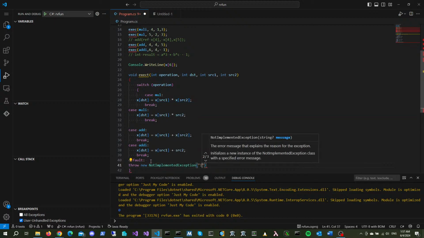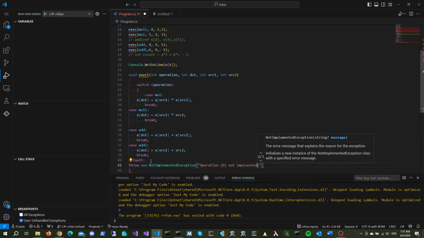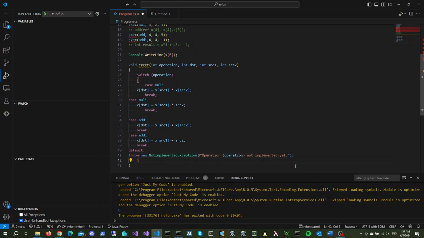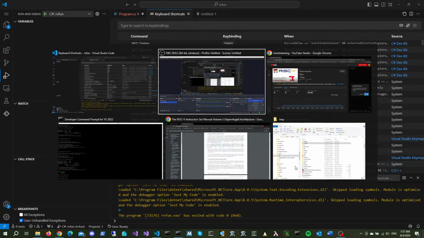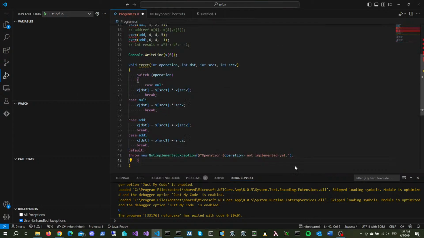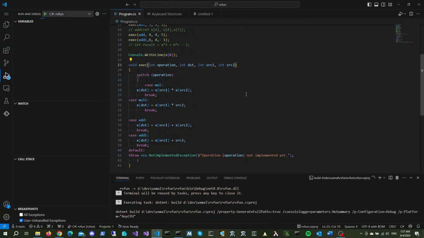And we'll say instruction or operation not implemented yet. And let's do this syntax. Okay, great. That should fix it. And what happened? There we go. Let's save that. And let's type exec correctly, and let's run it and see what happens.